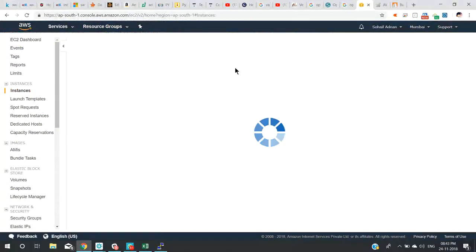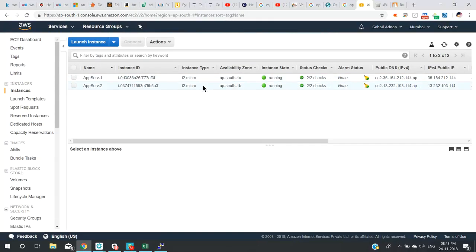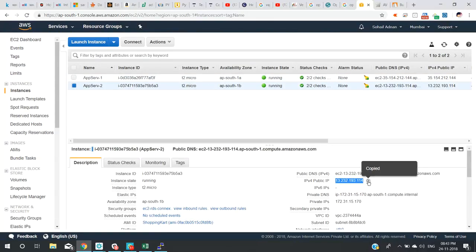So I have to do the same thing on the second server also. So let me go back to instances. And I have to log into my second server.